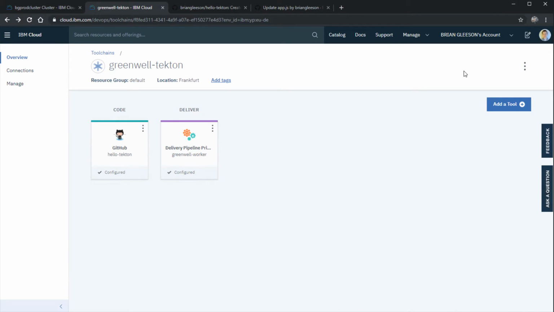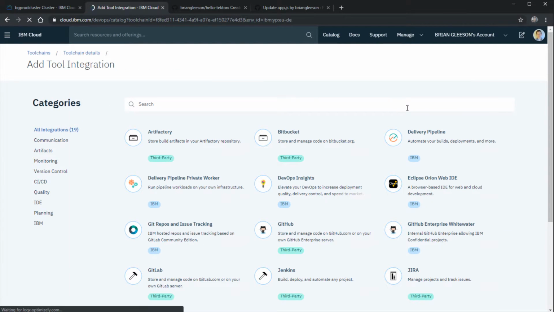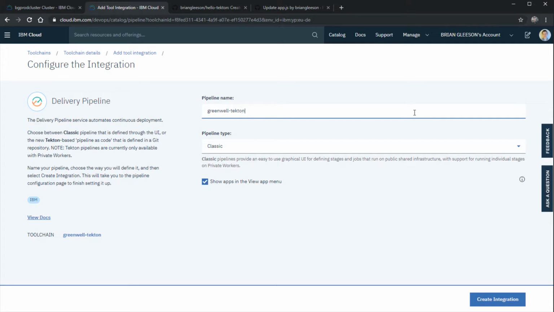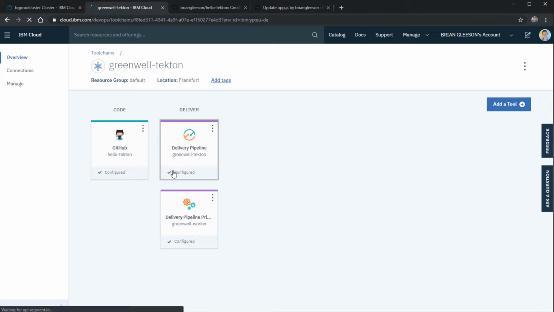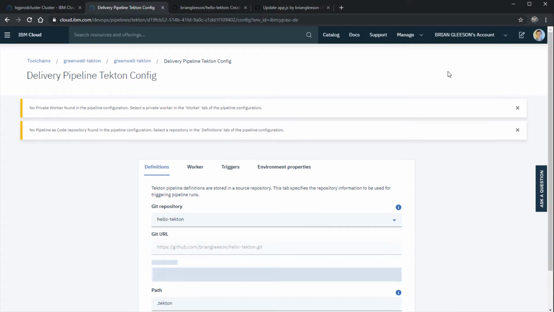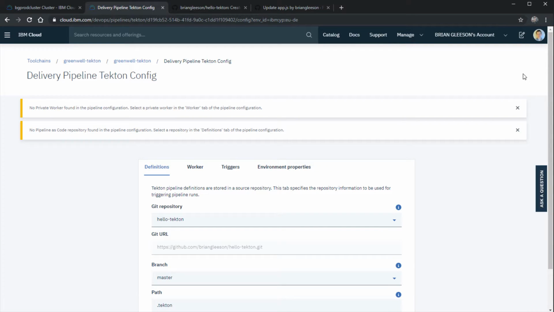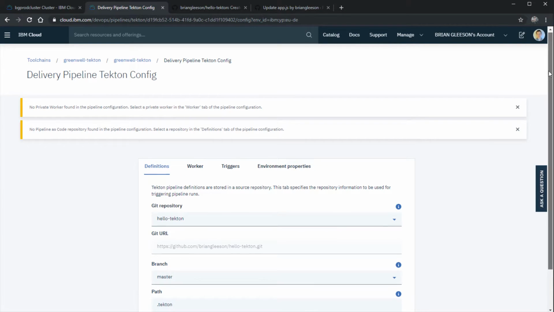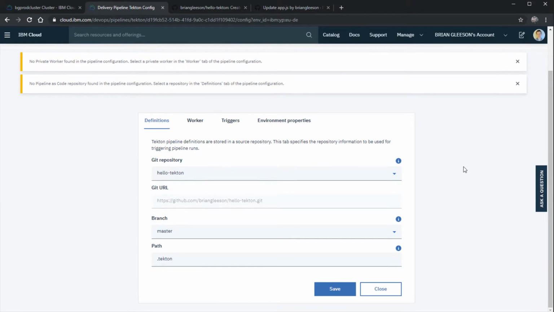With our cluster, private worker, and Git repo in place, we can now create our Tekton pipeline. On the pipeline creation screen, select Tekton in the drop-down and hit Create. Open up your new pipeline and it's time to do some configuration. As you can see, we are getting warnings that our configuration is incomplete. So let's make sure that everything is set up correctly.